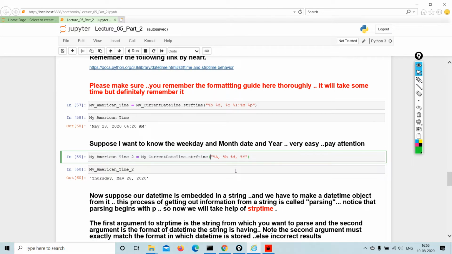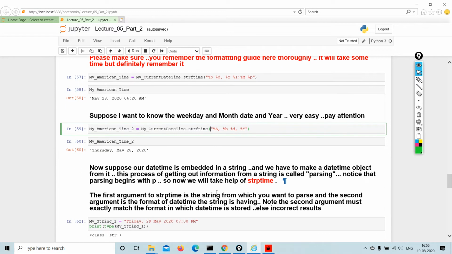Now suppose I want to know the weekday and month of the year. My American time equals my current datetime dot strftime %a, %b, %d and %y. So this is what I get. I get Thursday, I get May, the month, then I get the date and then the year. So please note here that there is no comma in between. The month and the date are written in one particular sequence.